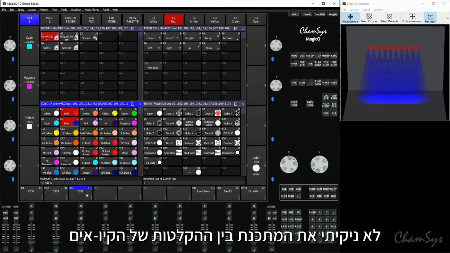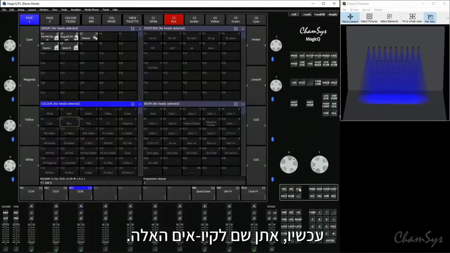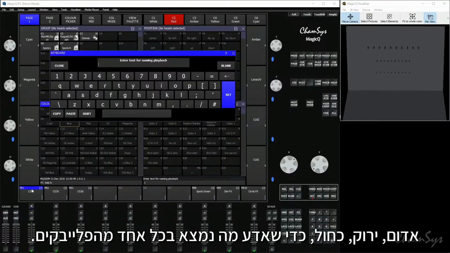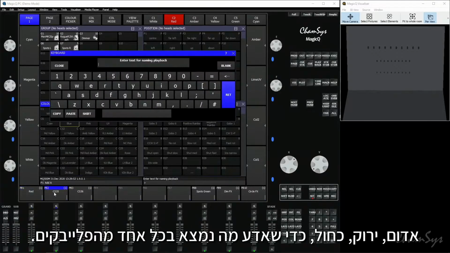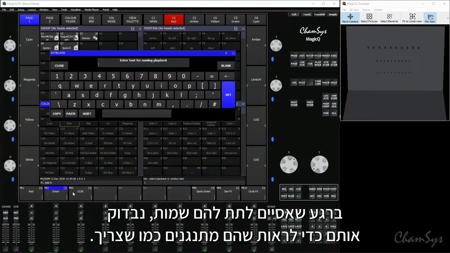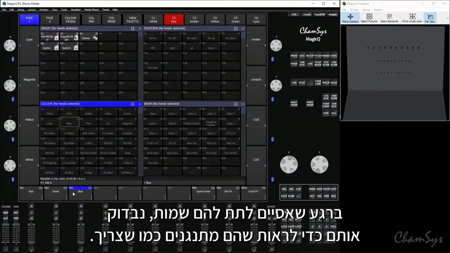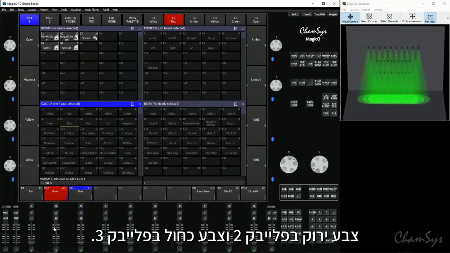I've not cleared the programmer in between recording these cues, so I've got all attributes for my fixtures in each one of the cues, but just changing the color between them. I'm now going to label these cues red, green and blue on each one of the playbacks, just so I know what's on them. And once I've finished labeling them, we'll just test and prove that they play back as expected. So I've got red in playback 1, green playback 2, blue in playback 3.